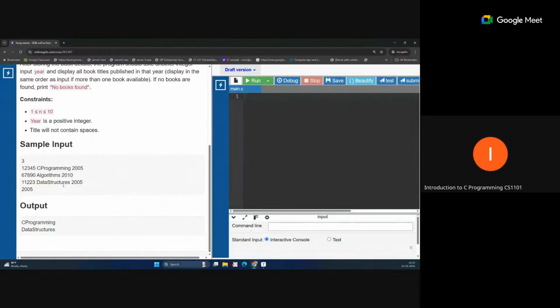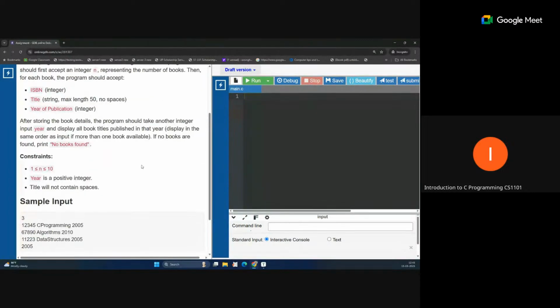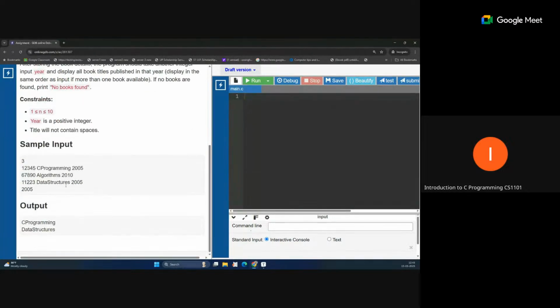If you see the sample input, 3 is the n value, then 3 records are stored, and this year is the input, 2005. That means we are looking for the books which are published in the year 2005. So the title of those books will be printed in the output. We are not printing the ISBN number, we are only printing the titles of books published in 2005, in the same input order. We will not change the order. Display in the same order as input if more than one book is available.